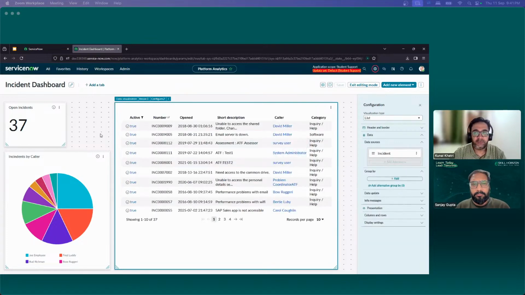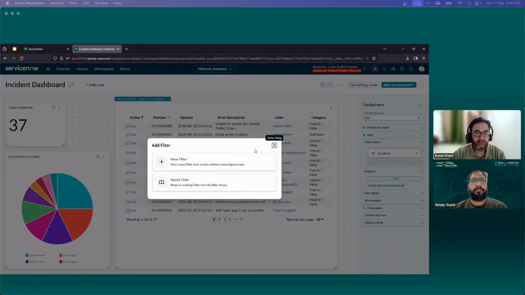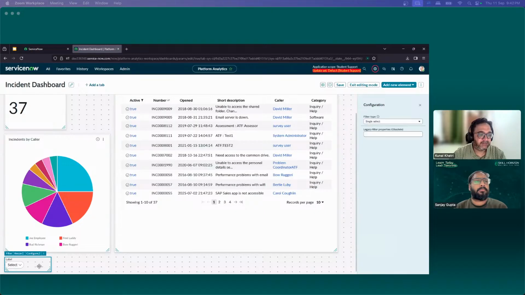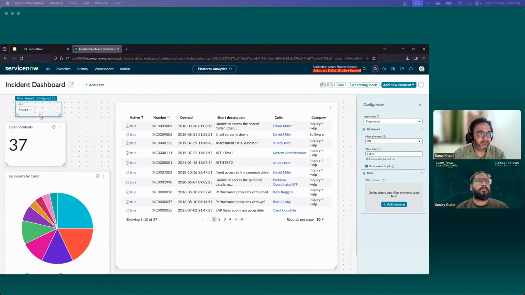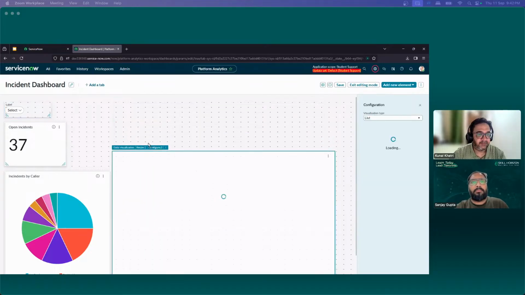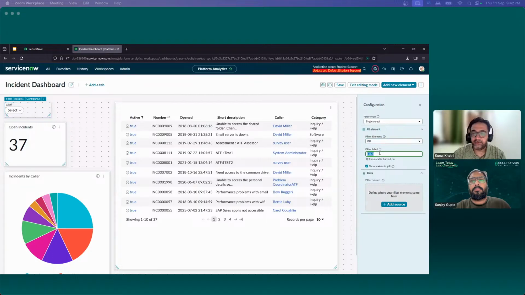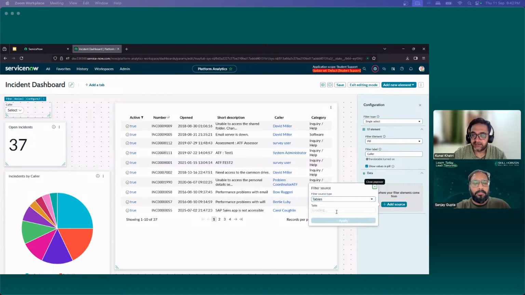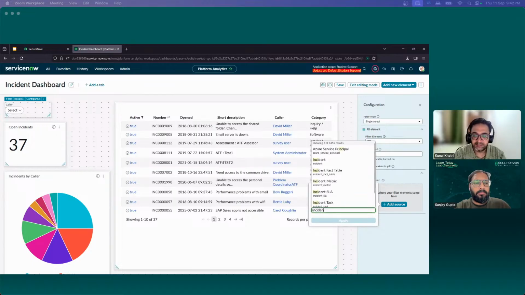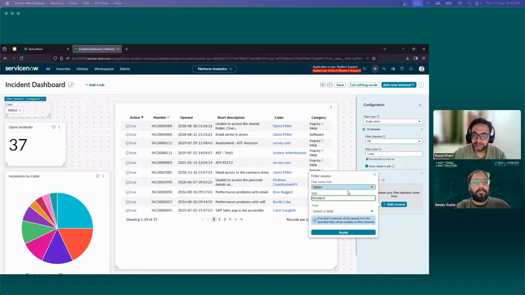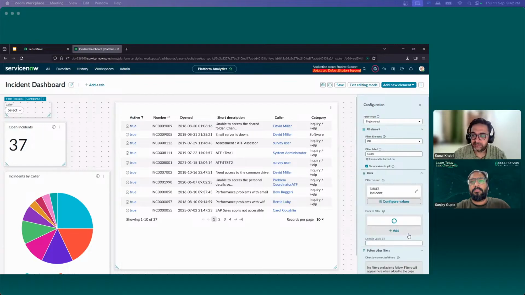And I want to add some filters because why not? Anybody who wants to filter, let me do that. Let's add filter, new filter. It is added here, but we'll move it to the top, because yes, that makes more sense. And I want to filter by color. We will add incident. Select a field. Okay.